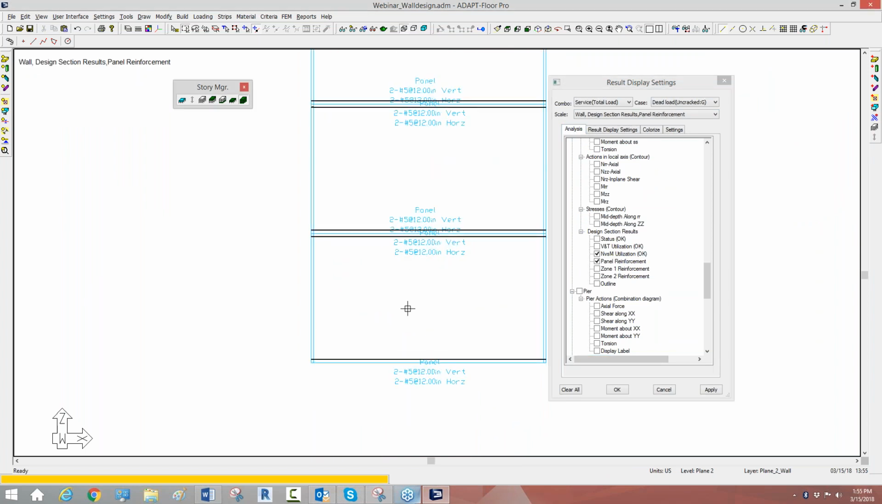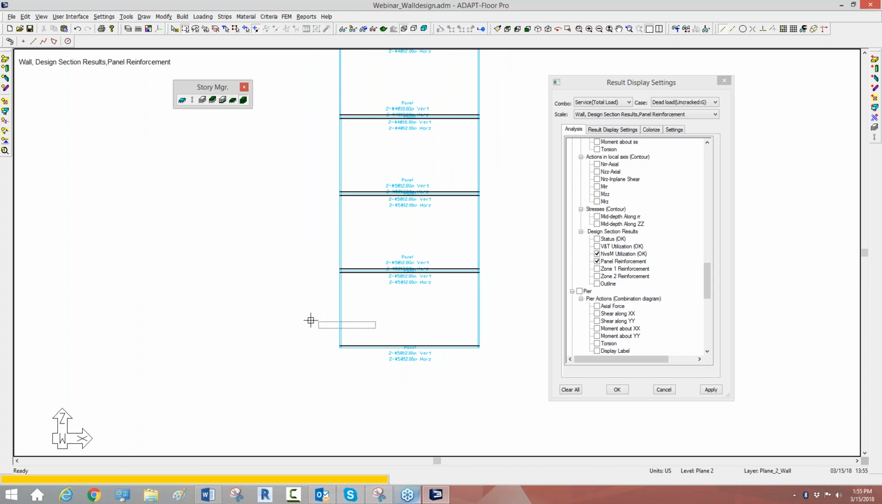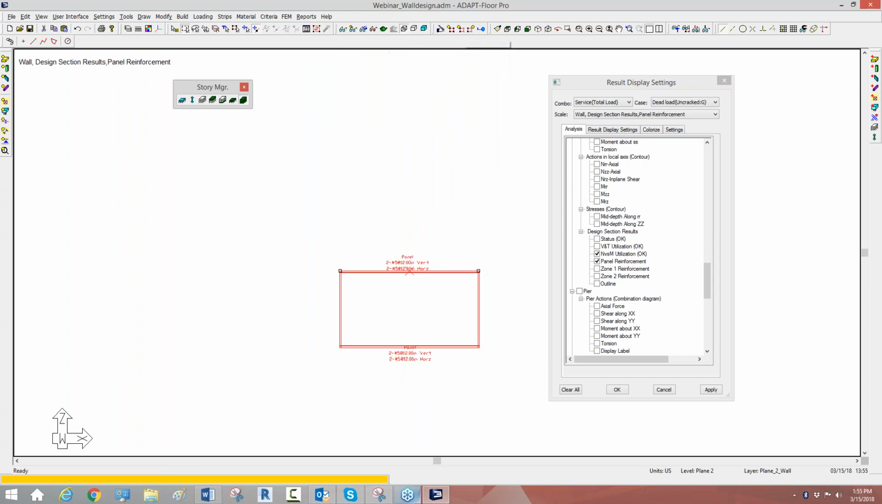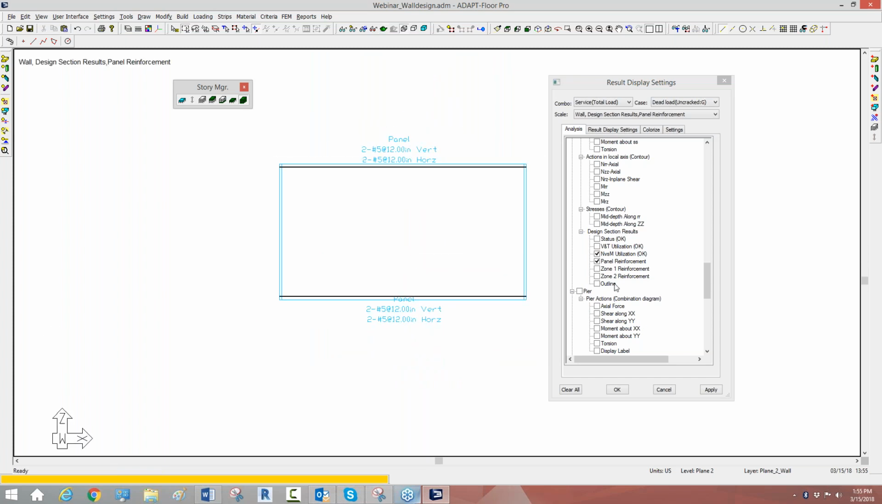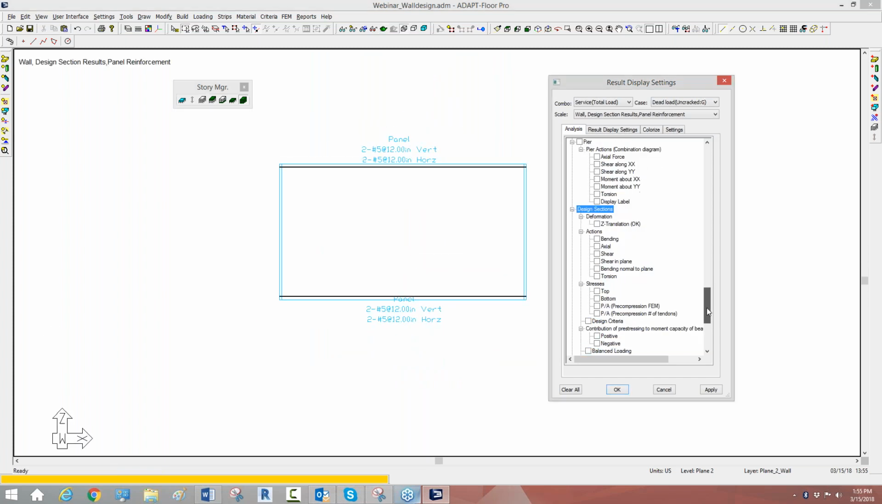So this shows me panel reinforcement, and I could scale this down even further. I could select only this wall and then just display the selection of that wall. And here's one wall. I'll turn off the design cuts. So under outline, I'll just turn off the outline.